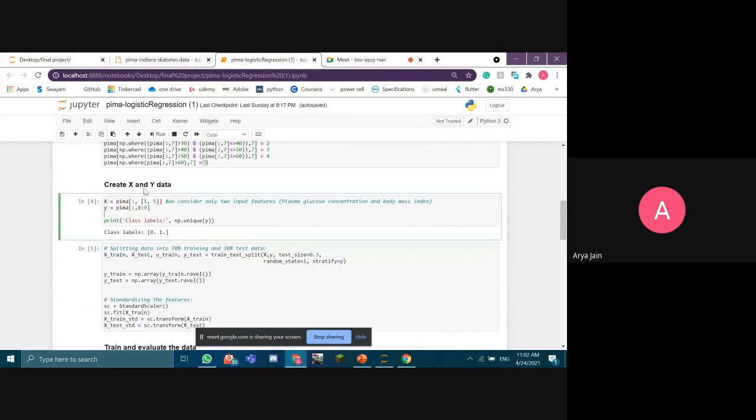Then in the cell, we are creating the x and y variables. In the x variable, we are taking all the rows and the first and the fifth column. And in the y variable, we are taking all the rows and the eighth to ninth column.